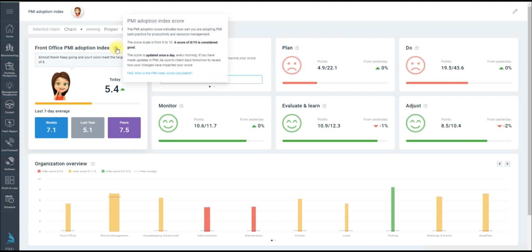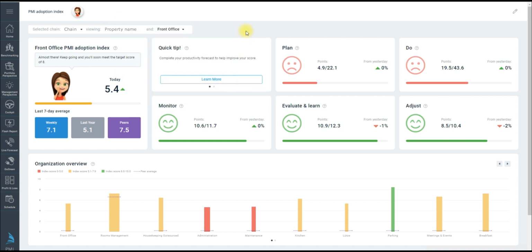So, how is the index measured? Each department has an individual index score specific to their relevant tasks in PMI. The score follows a scale from 1 to 10. A score of 8 out of 10 is considered good and 8.5 or more is great. The score is updated daily each morning to reflect yesterday's activities completed.